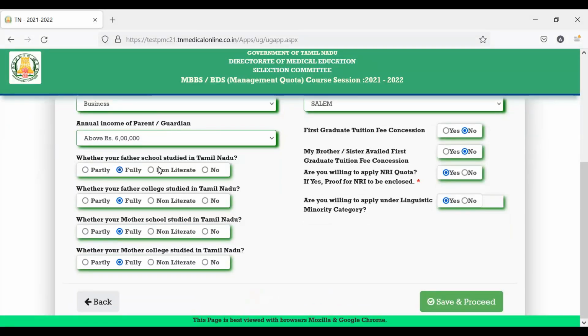Then come here, whether your father fully studied in Tamil Nadu, right? You can select depending on where they have studied. Whether your father studied college in Tamil Nadu, you can select it. For example, if your father is non-literate, then you can select non-literate. They have not studied, it's okay. Or if they have partly studied in Tamil Nadu, partly outside, accordingly you can select. If you think that they have not studied completely in Tamil Nadu, then put no. Similarly, mother, whether they have studied school in Tamil Nadu, whether they have studied college in Tamil Nadu.